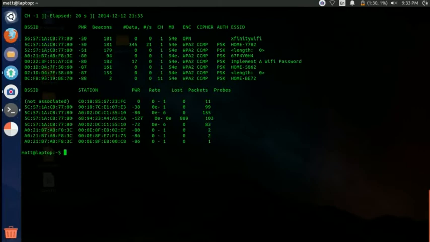Sorry, and then we're going to type in sudo airodump-ng -c. We're going to get the channel, which is 1. That's just the frequency that the router's broadcasting at. We're going to get the MAC address. Make sure I get the right one. Right here. Copy and paste that in.